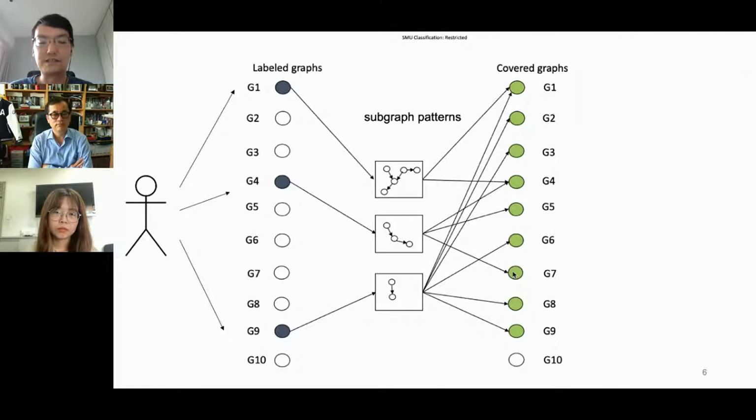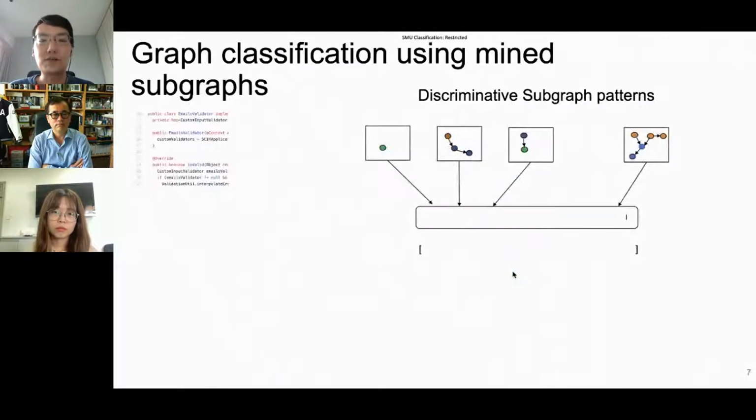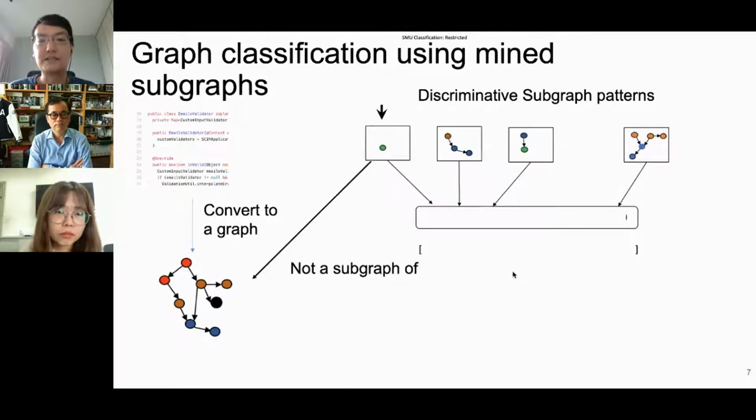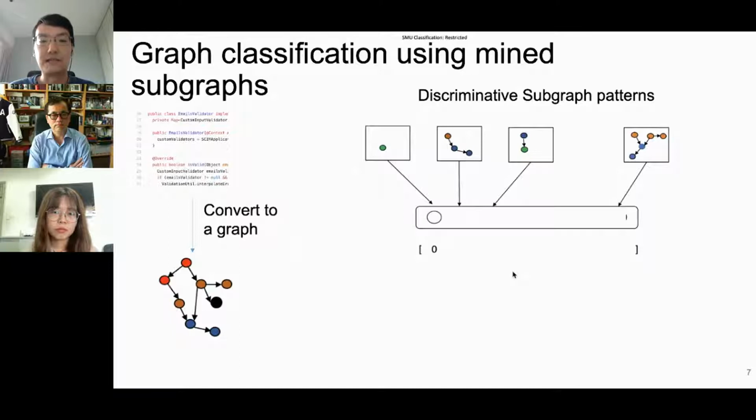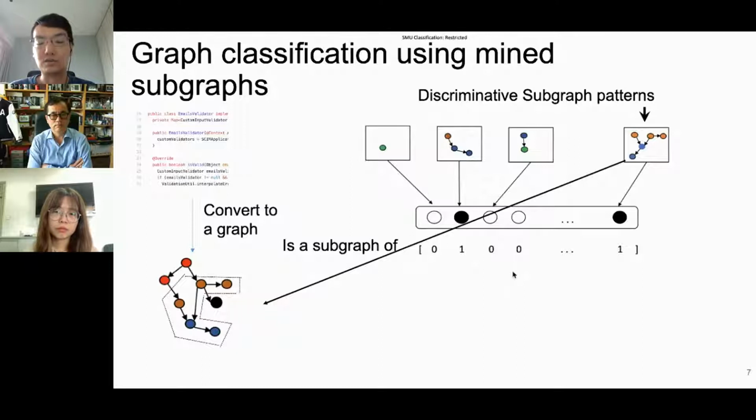Essentially, we construct this logic program and then we query the graphs that the human annotator has to label. After we've mined the discriminative subgraph patterns, in order to use them in a machine learning classifier, we would have to convert all the test programs in the testing data set into vectors that can be passed to a machine learning classifier. To do so, we would first convert the test program into a graph, and then we enumerate over all the discriminative subgraph patterns to see if each discriminative subgraph matches the program's graph or not. If it is not a subgraph, then we fill the vector with 0. And if it is a subgraph, then we fill it with 1. At the end of this process, we would have a vector of 1s and 0s, and then this can be passed into a machine learning classifier.